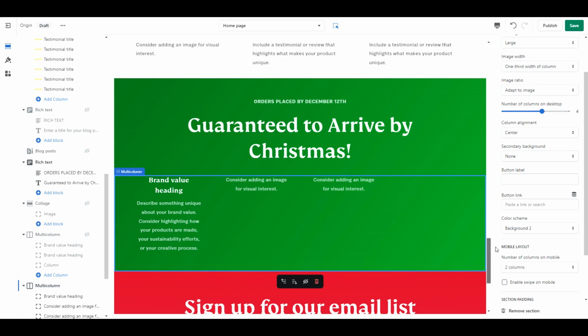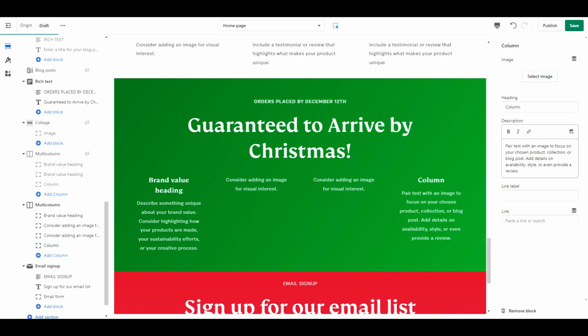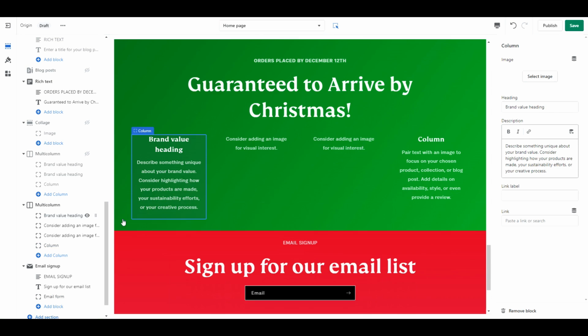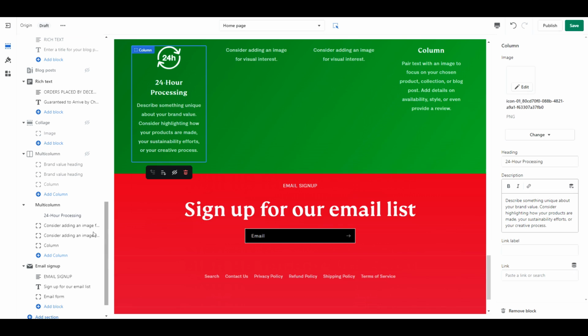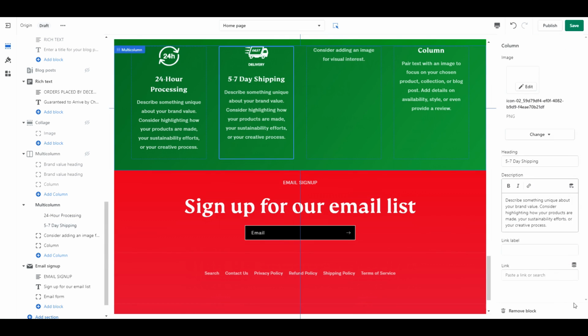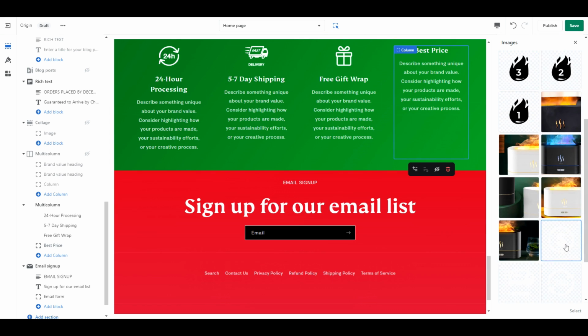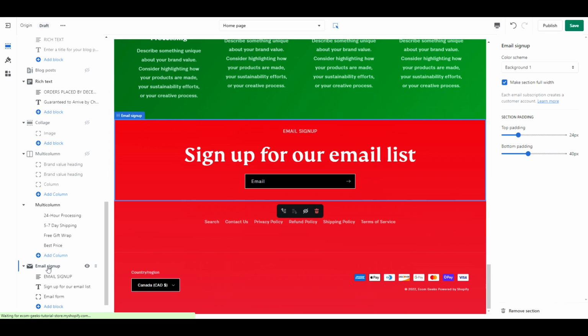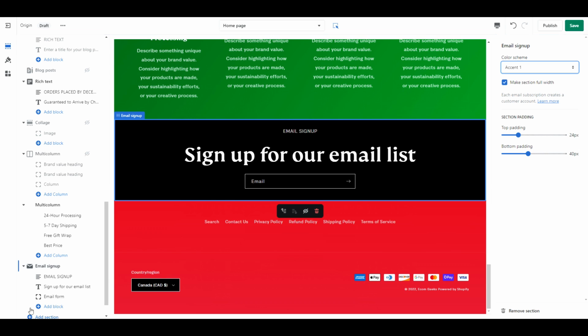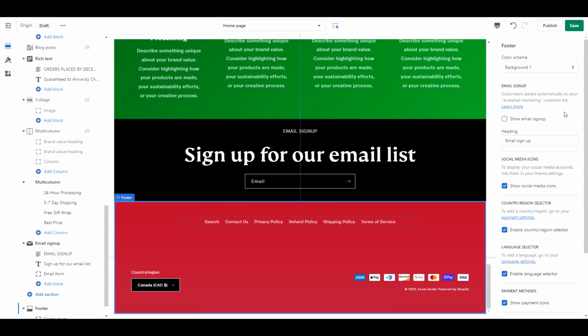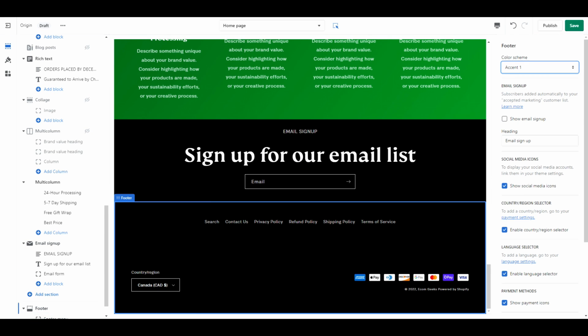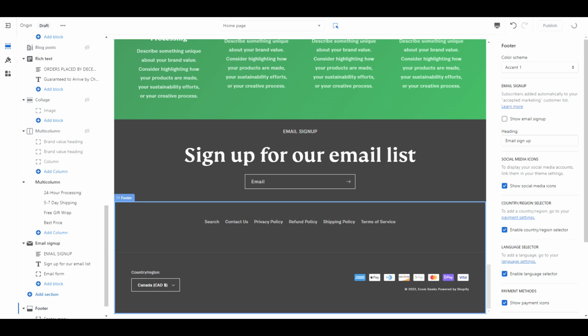For the text and images, I want to highlight not the product features, but rather what my store provides. So I've uploaded an icon for each and have written 24-hour processing, 5 to 7 day shipping, free gift wrap, and best price guaranteed. For the email sign up, set it as accent 1, and do the same for the footer. All right, that's it. Let's take a look.